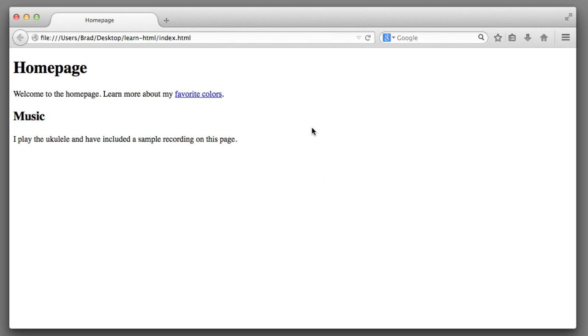In this lesson, we will learn how to add an audio file to a web page. In front of you is a simple example page that we've used in previous lessons in the course, and you can see that for this lesson, we've added a subheading of music and then a paragraph that reads, "I play the ukulele," and have included a sample recording on this page.